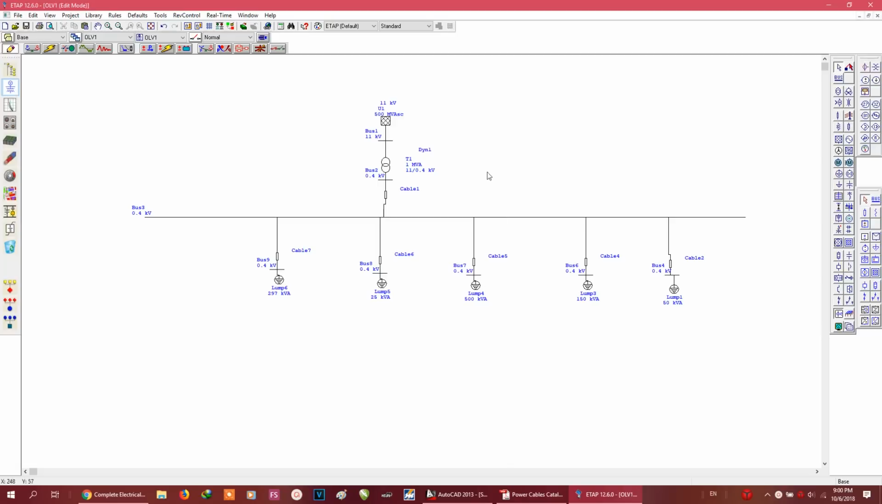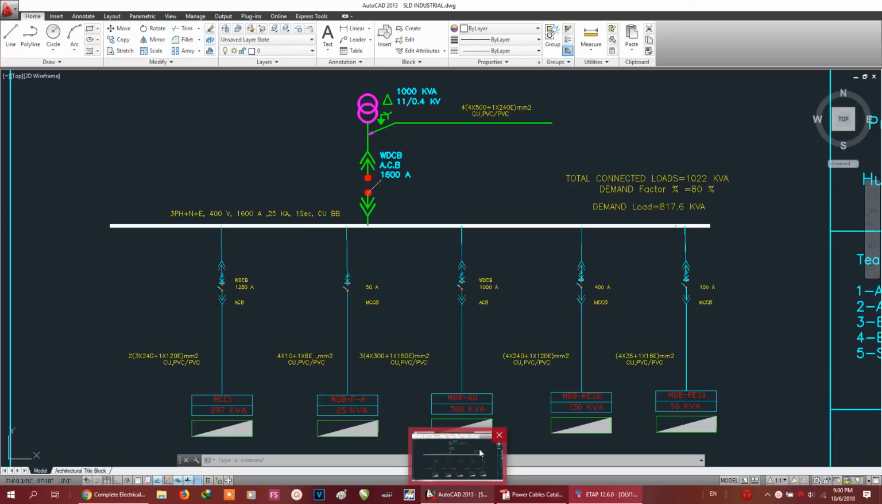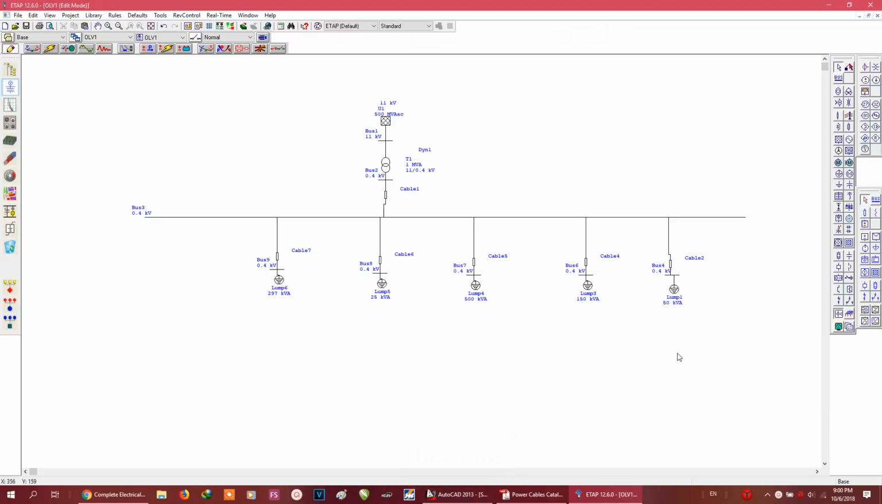Now we draw our single line diagram in ETAP. Now we would like to find the values for our voltage drop and short circuit analysis. The first thing you'll find here is that this pencil means that we are editing our single line diagram. When we are doing the load flow analysis, of course, we see the direction of the active and reactive power, and at the same time we see the voltage drop.